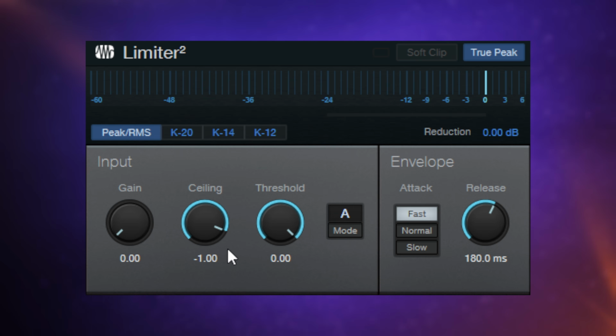Okay, now let's have a quick listen to the chorus of this song and see where our signal is actually getting to by looking at the metering up here.